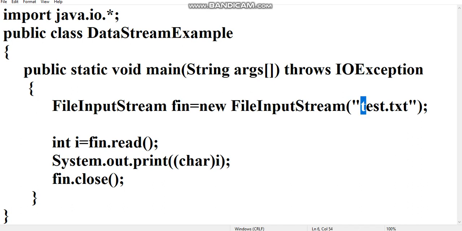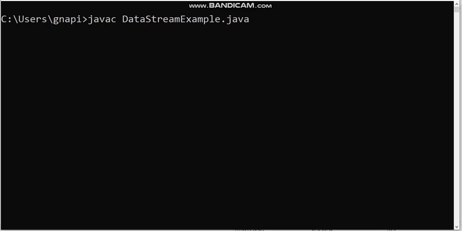That's it. If you observe here, we have written this program to read data from test.txt. Here is the test.txt. We want to read data from the test.txt file, but actually the test.txt file does not exist. That is, we are trying to access data from a non-existing file. So now we will compile this program: javac DataStreamExample.java, because the program name is DataStreamExample. When we compile this program, we didn't get any error.